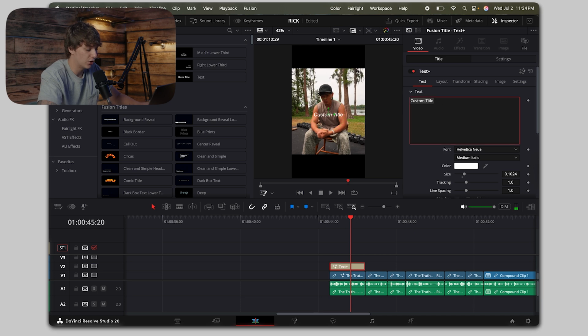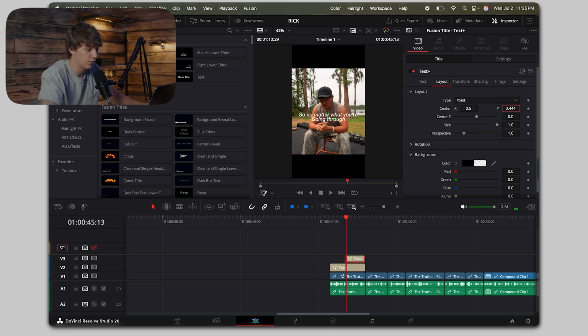So he says, so no matter what you're going through. So no matter what you are. So he says you are, so you're. And then we're gonna duplicate this and cut that there, and then we're gonna do going through. So no matter what you're going, and then we're gonna put going through about right there.